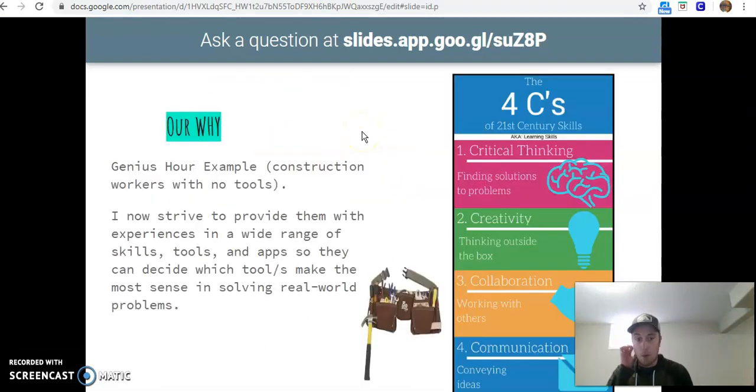Okay, so our why. Why are we designing units of instruction like this? I used to teach third grade many years ago, and I came across Don Wettrick and some of his work with Genius Hour, and I was like, I have to do that. I think it was actually at a TIE conference. And so I brought it back. Genius Hour is about allowing kids freedom and time in your class to learn about what they're interested in. We brainstormed ideas and didn't really know what we were doing.